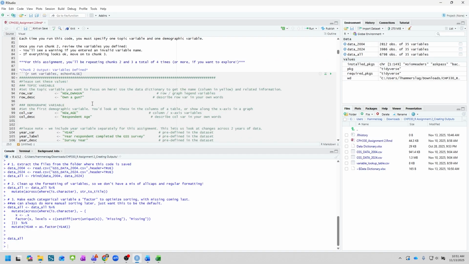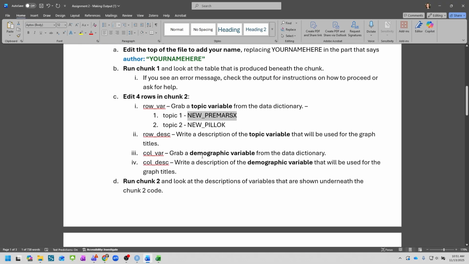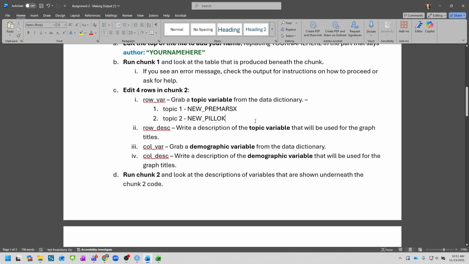So in chunk 2, we're going to write that in for the row variable. So that's our topic, and we need to describe our topic. We want to do this in about 3 words or less. So let's do premarital sex opinion. And the reason that we need to keep this very short is just that the way the formatting works, it works a lot better if we can keep that short.